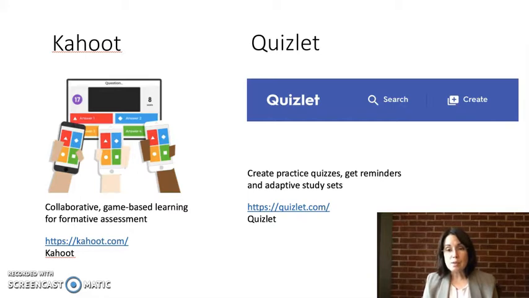Quizlet, on the other hand, offers quizzes for practice. Teachers can create quizzes for students. Students can create their own quizzes. The students can get reminders for upcoming quizzes, and now they have access to adaptive study sets so that as they practice with the quizzes and the system comes to know their areas of weakness, it will recommend items and questions to help strengthen those areas before a quiz happens.